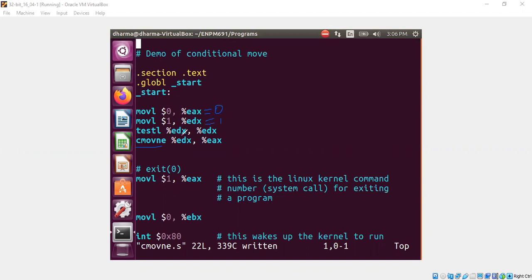The test instruction will do a bitwise AND between EDX and EDX. It will not change the destination register. It may set some flags depending on the outcome of the test. So in this case, EDX is 1. 1 and 1 will be 1. So we don't expect the zero flag to be turned on.